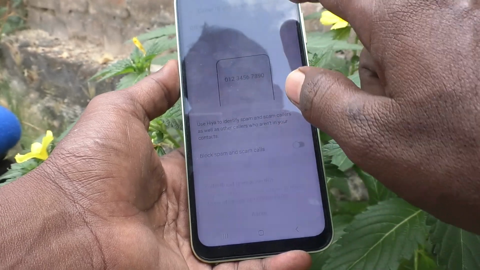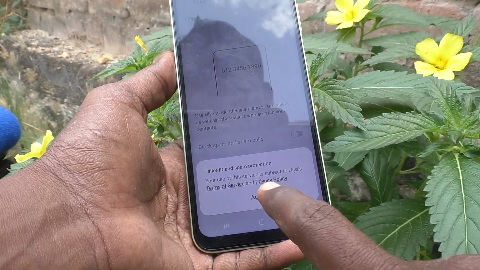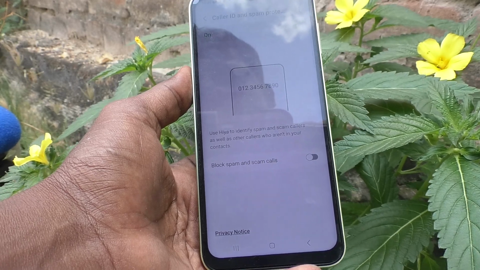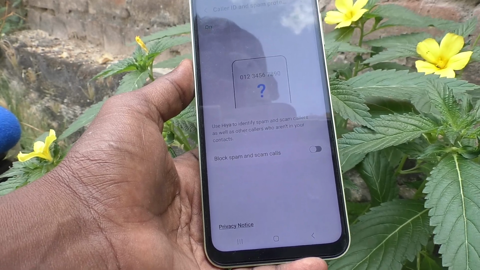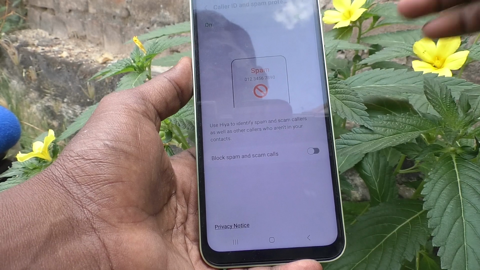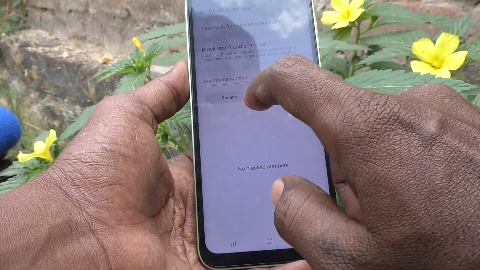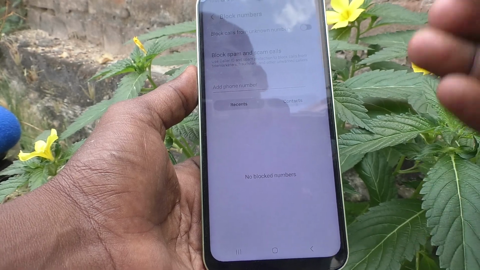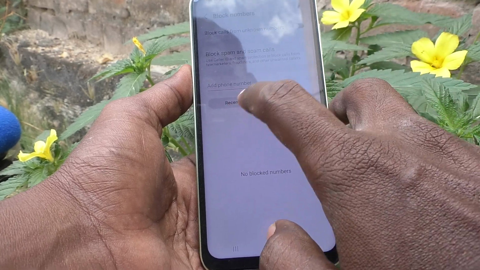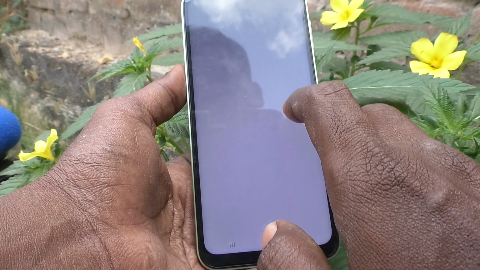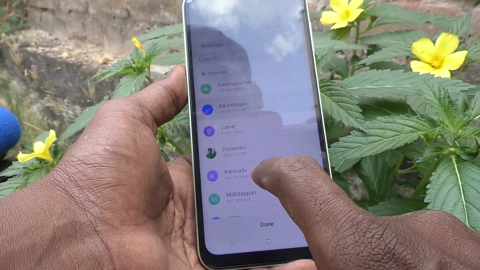Okay, just turn on this button and automatically spam and scam calls will be detected in your phone, and that will get banned. Okay, suppose if you want to particularly block some numbers, you can use here. Okay, from your contact also you can block some number.